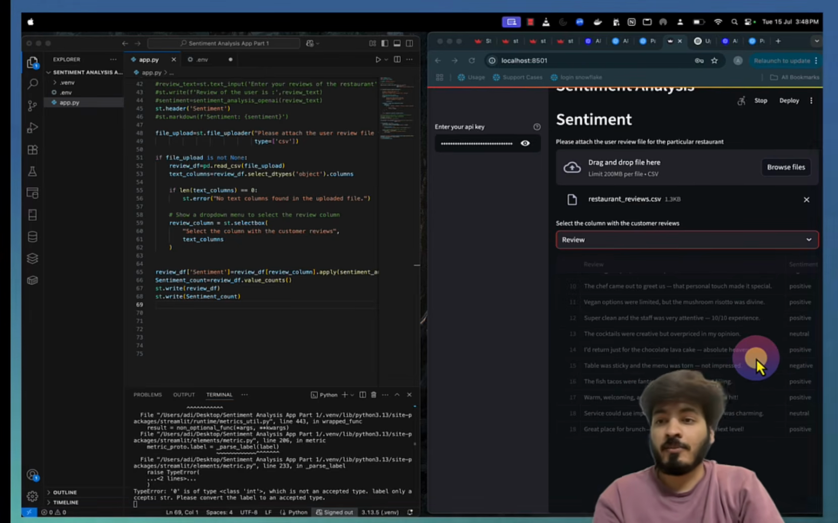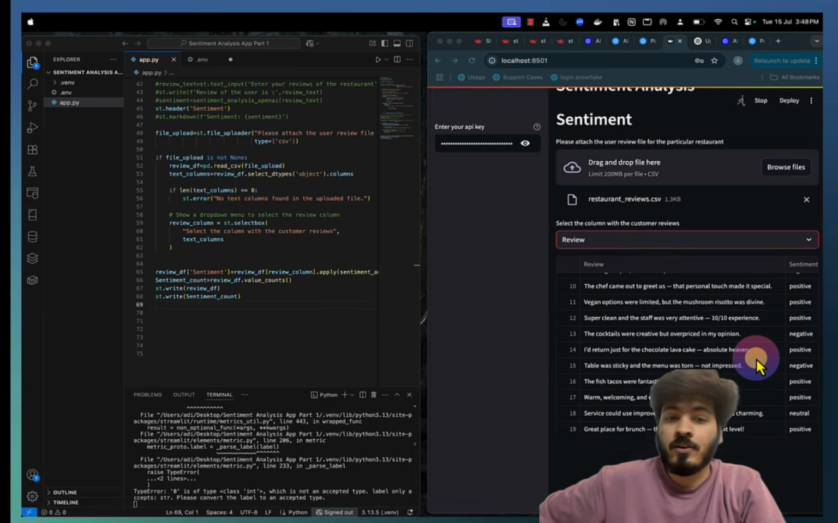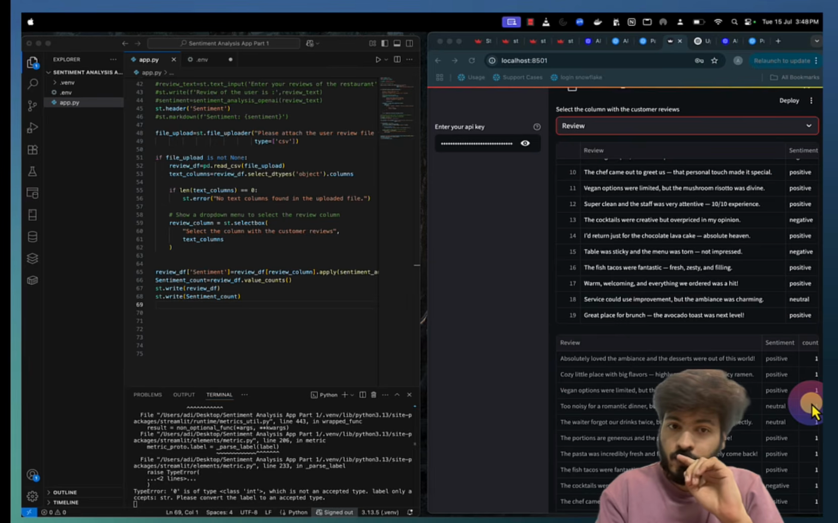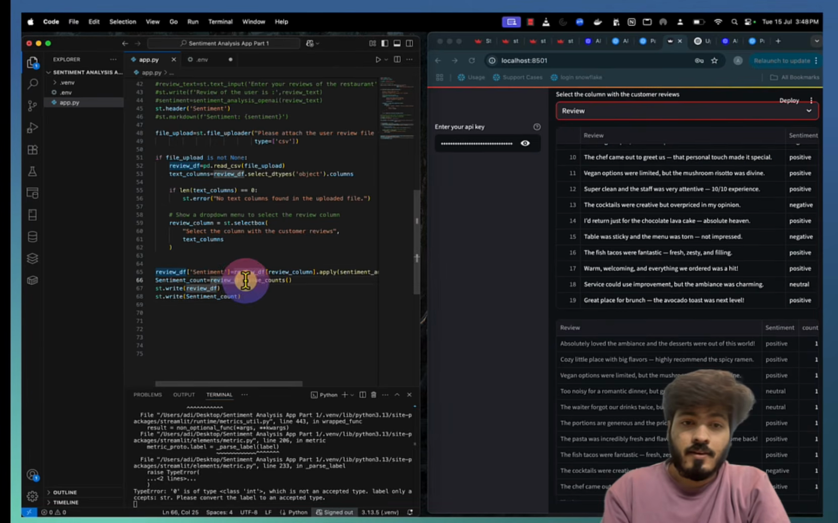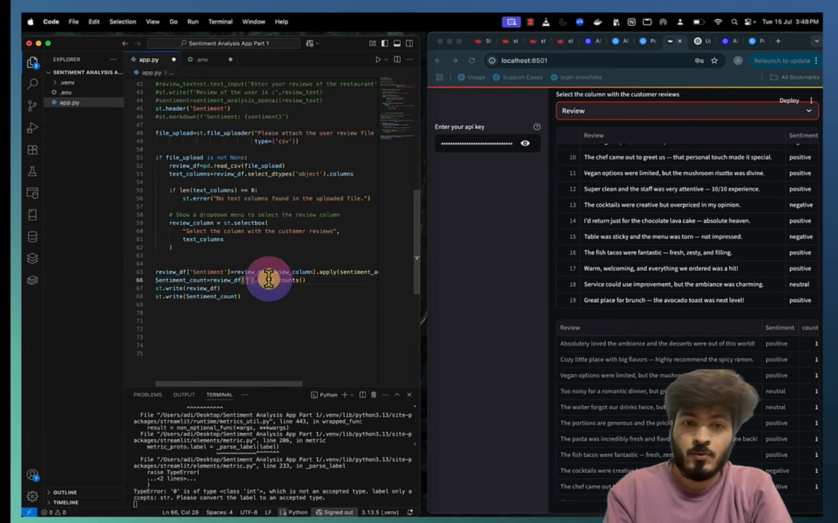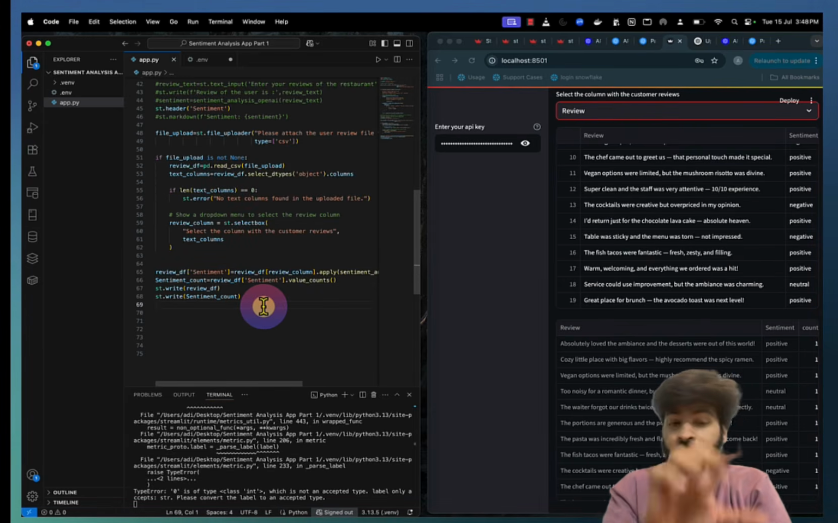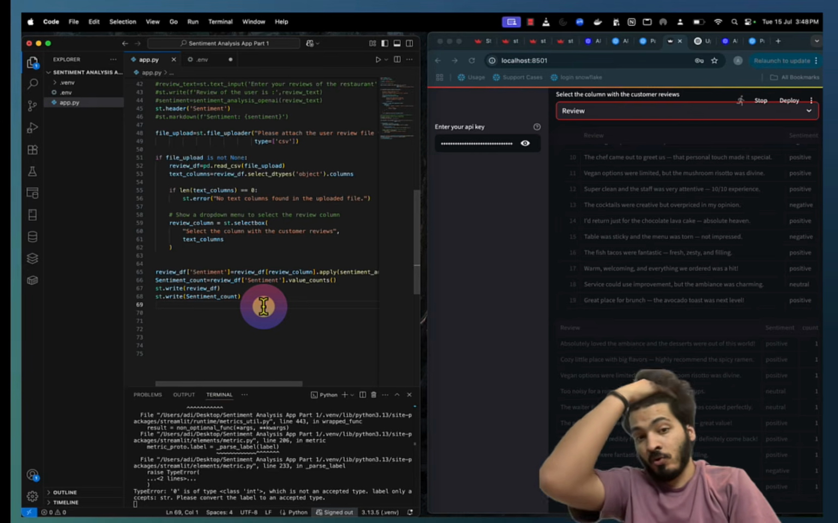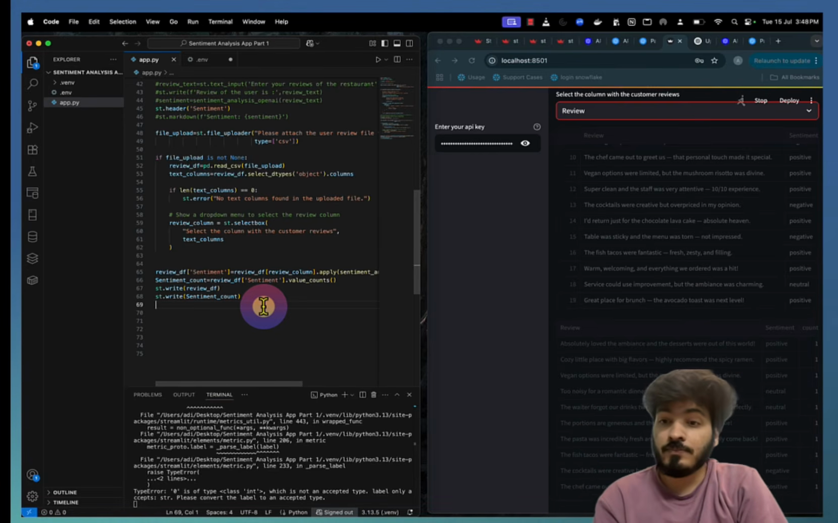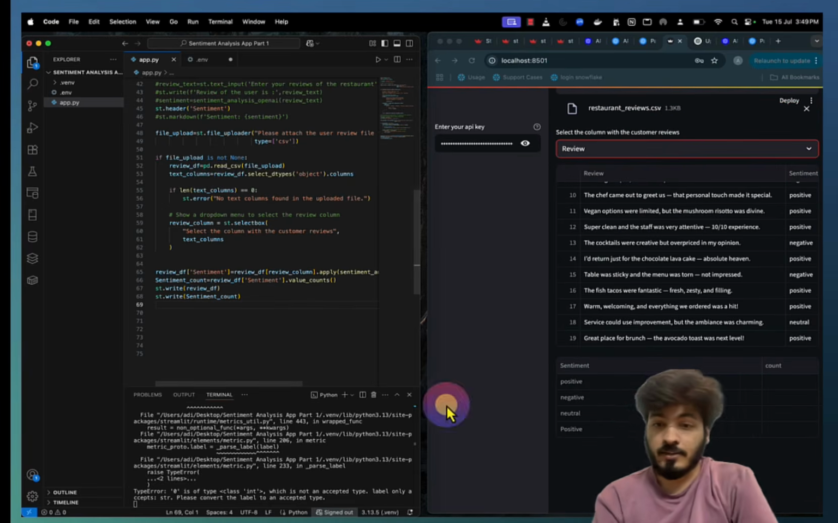So let us just wait for some time because it is doing all the checking. And I have to define sentiment here because it is doing the count for each individual row, you can see. I don't want the individual rows, I just want to take the column and do the value counts. Okay, so let me just do that.